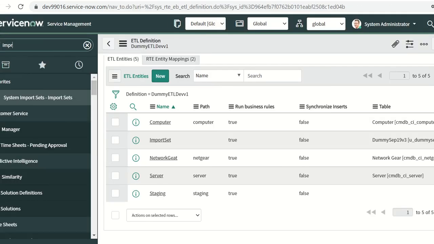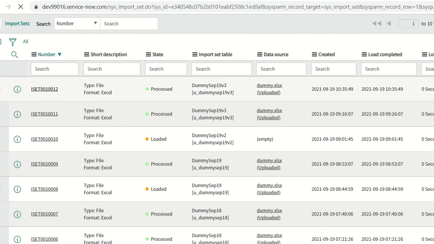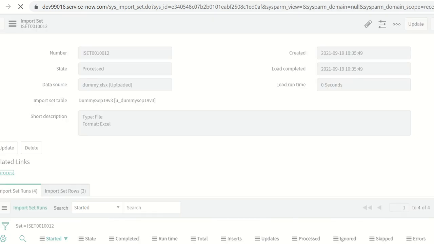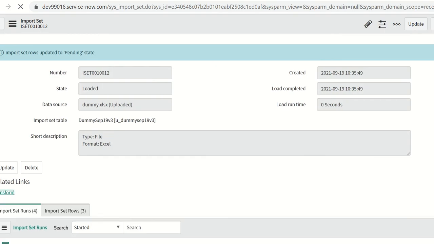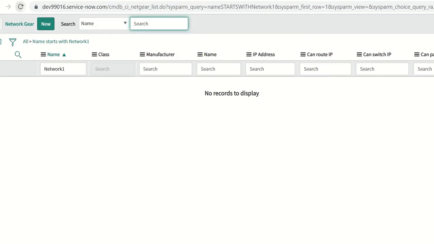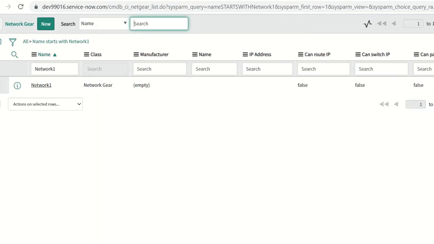Again, go to import sets, open import sets, go to 12, and then we'll reprocess. Transform, come to network. There's a new record here, coordinate network. So that completes the mapping, right?